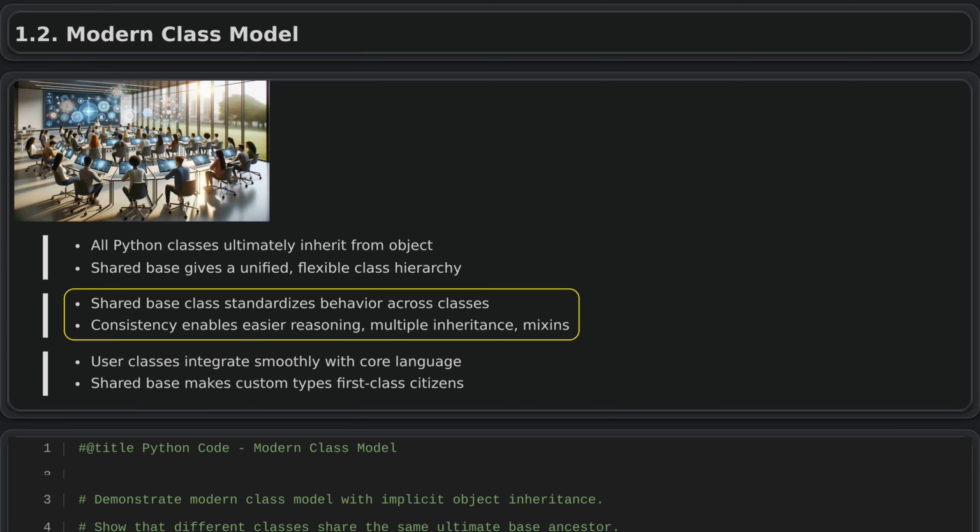In Python, the modern class model provides a single consistent way for the language to handle things like attribute lookup, method resolution, and converting objects to strings. Because all classes inherit from a common root, Python can use one unified mechanism to determine which methods to call and how objects behave. This shared foundation makes class behavior easier to understand and enables advanced patterns such as multiple inheritance and mixins to work reliably across the language.